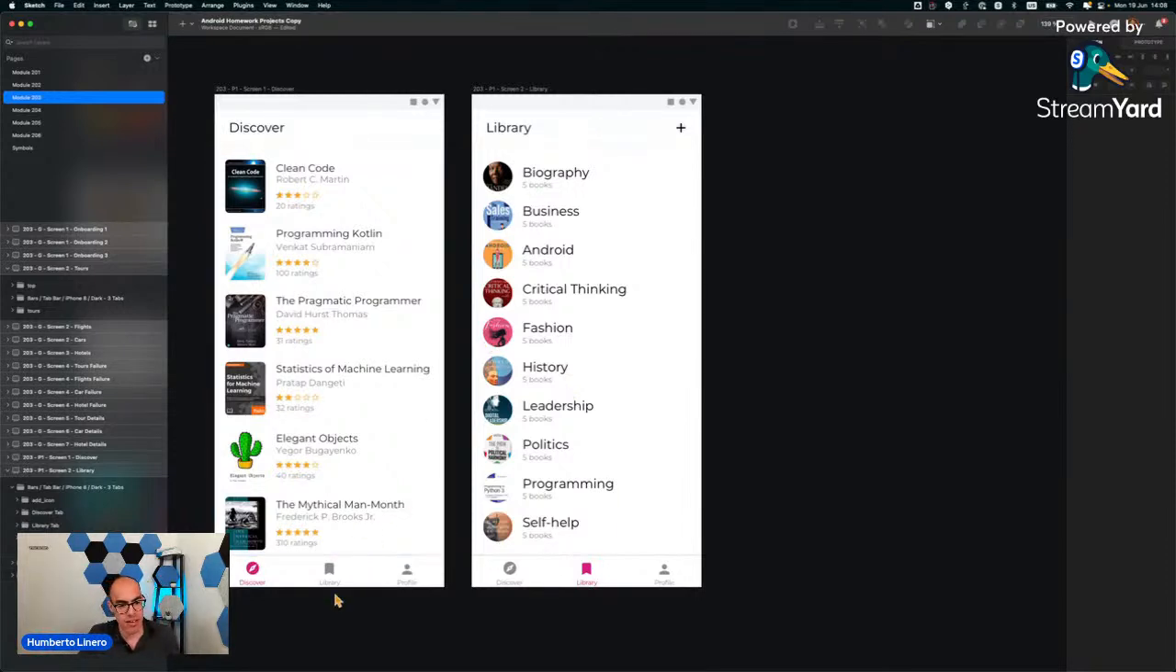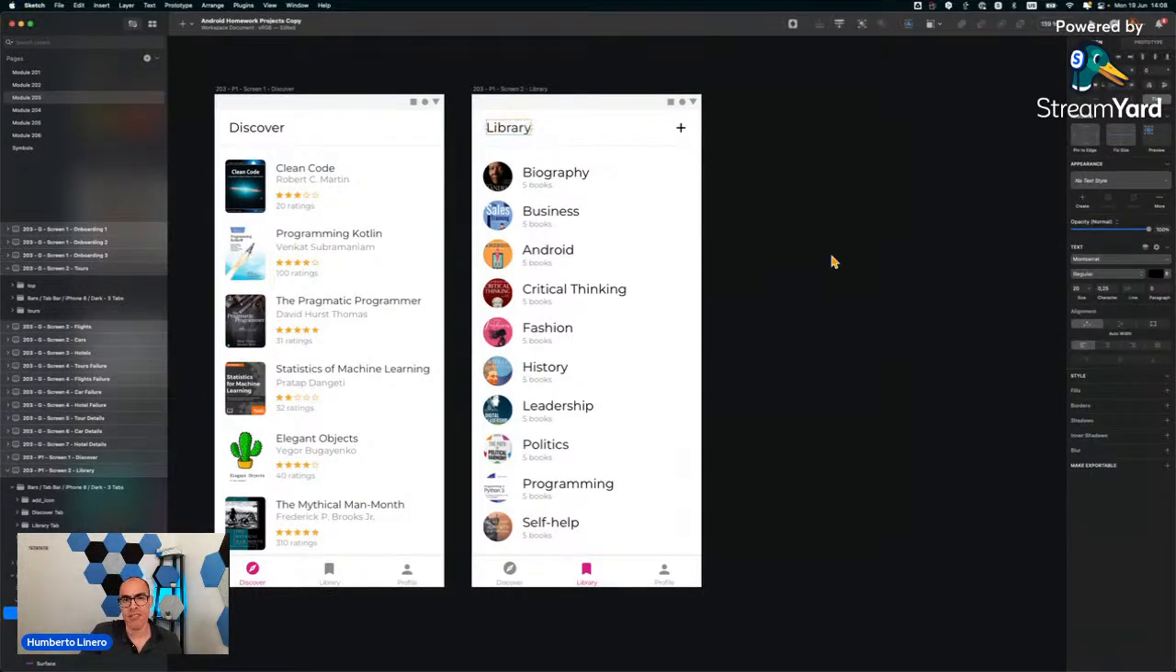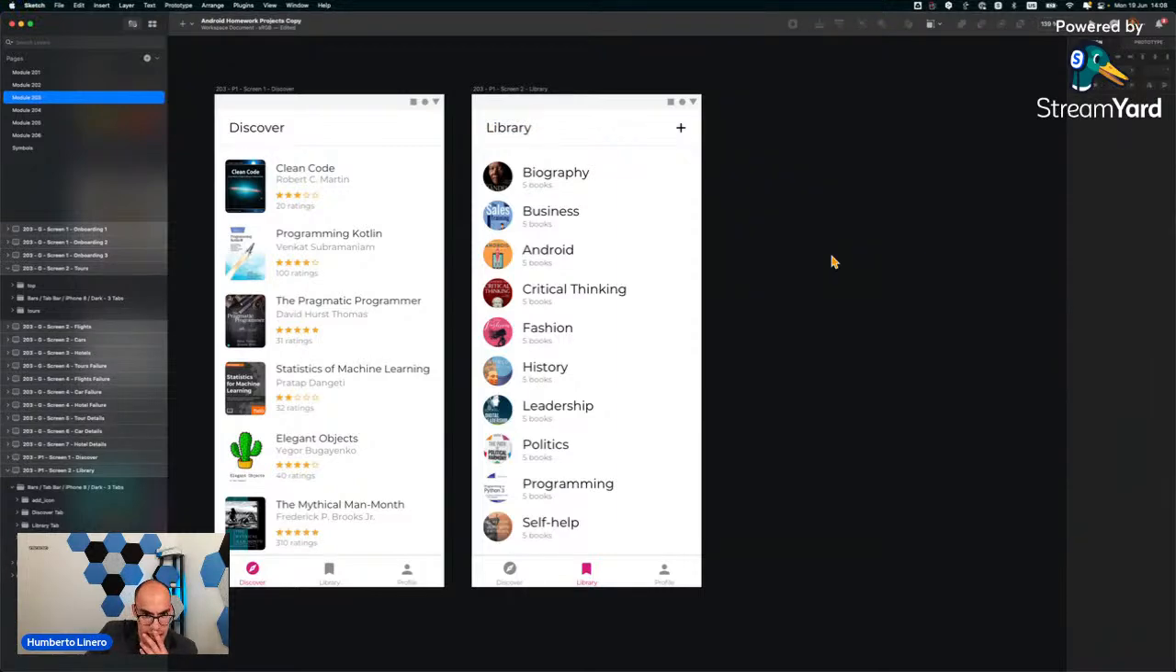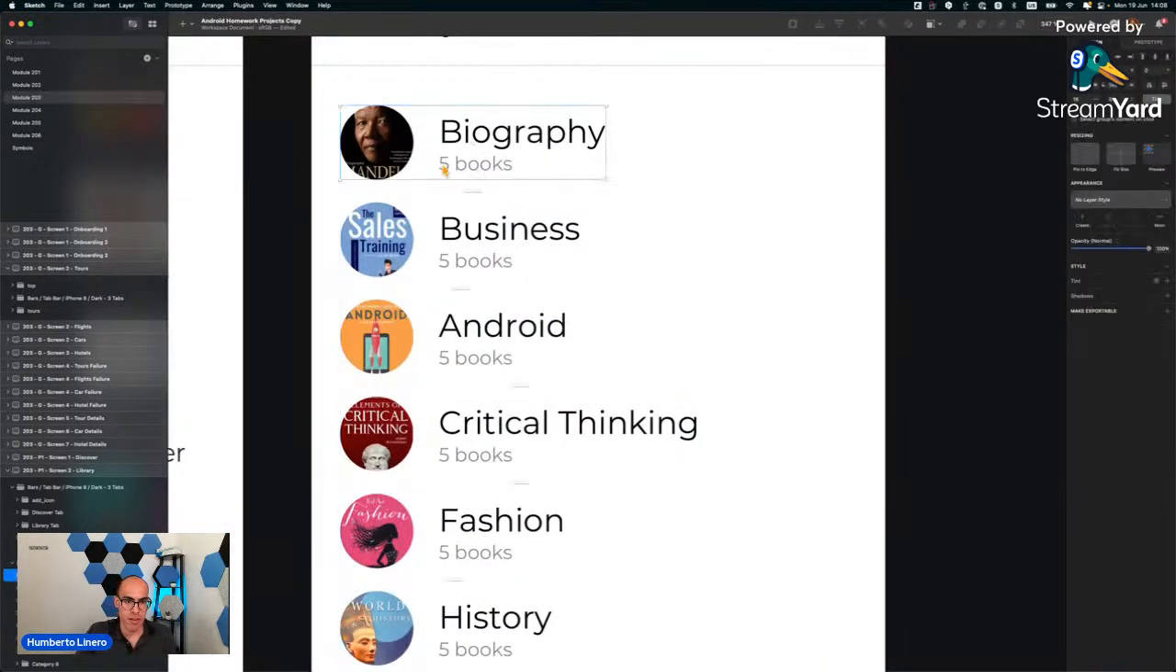Actually, you know what? I think I'm going to call this categories. I'm going to call this categories or library. No, library looks okay. Nice. I want to also do a bit of a change.